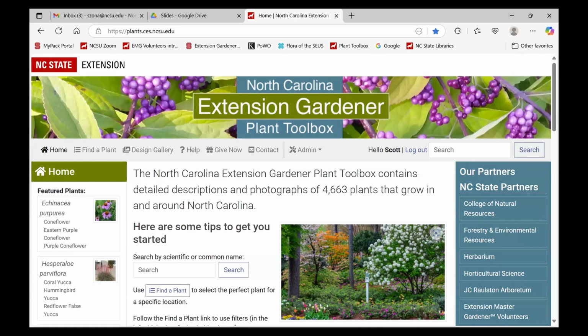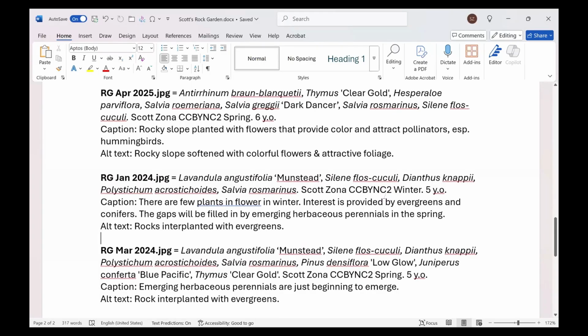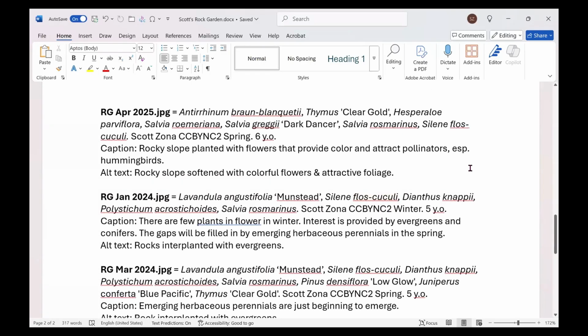So what I've done here is I have a folder, and this is the exact folder that I just showed you in the slideshow. I have a folder of, what, 8 photos here, and I have a document. This is the document file that I was showing you in the slideshow. So each of these boldface titles here is the name of the image file that I've included in my folder. And then you see I have all these plant names here. I have the caption, I have the alt text.